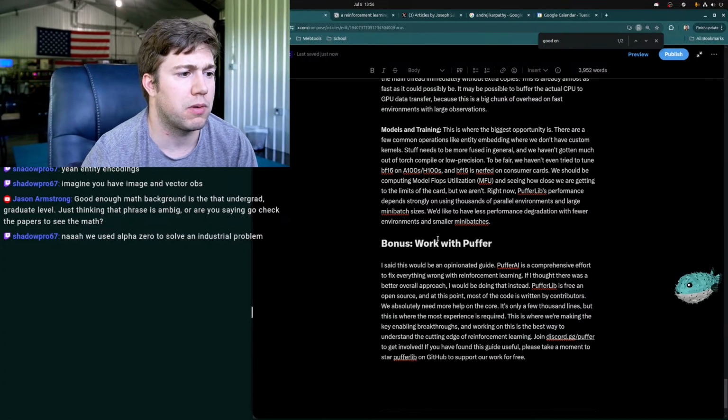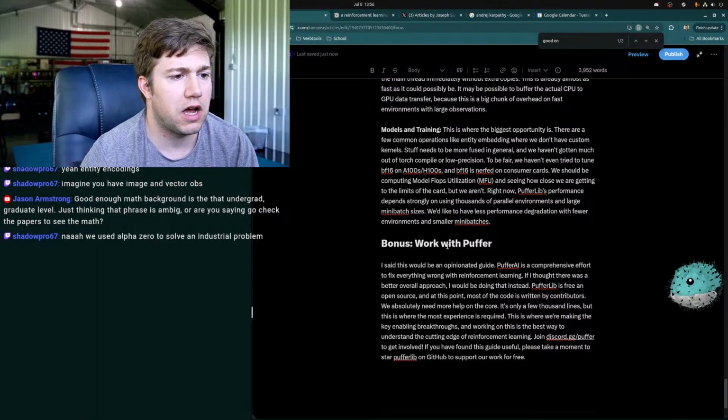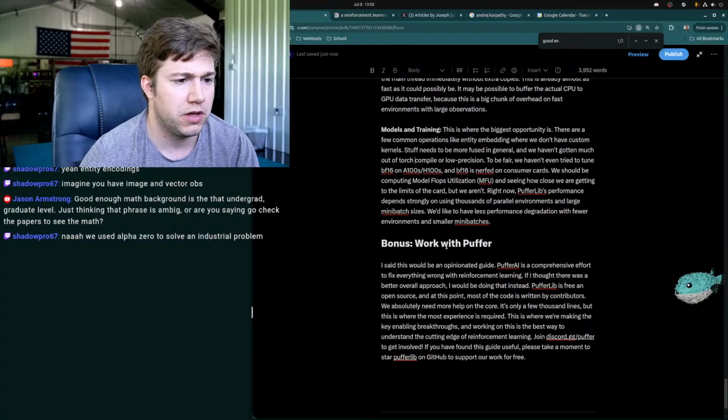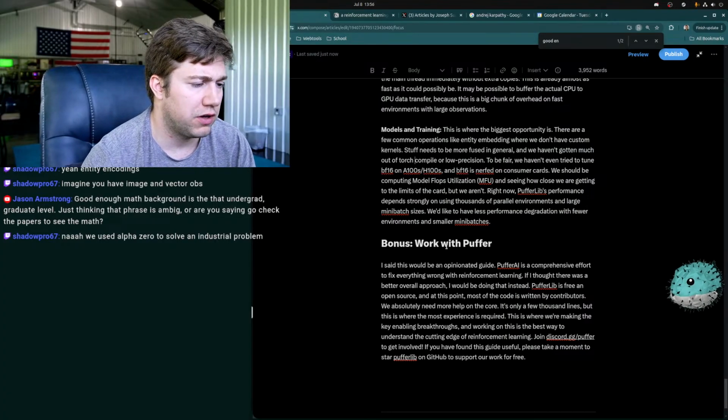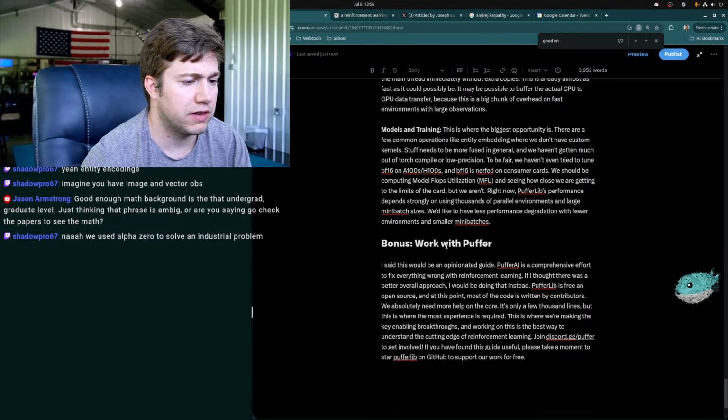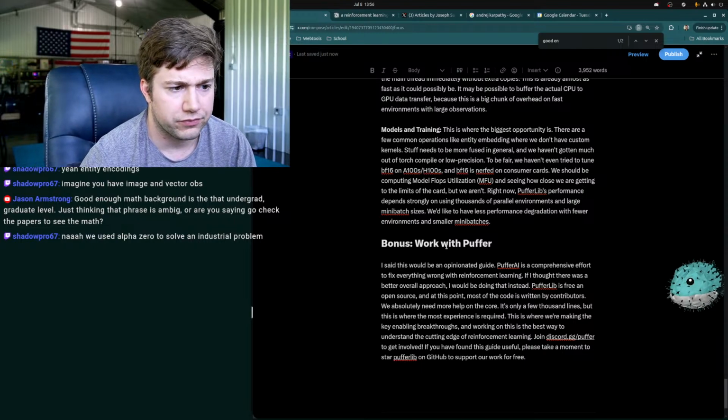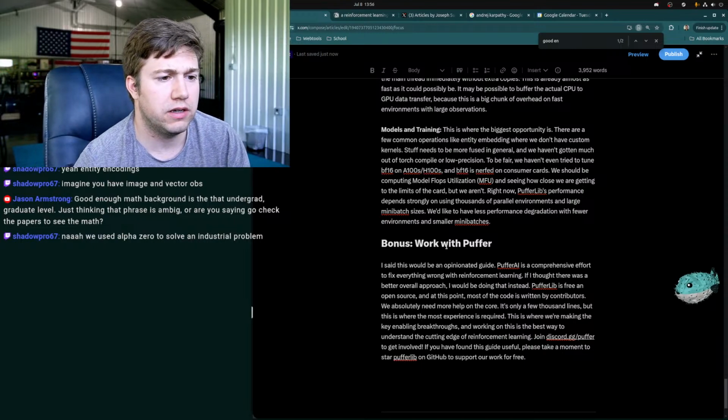Bonus, work with Puffer. I said this would be an opinionated guide. Puffer AI is a comprehensive effort to fix everything wrong with reinforcement learning. If I thought there was a better approach overall, I would be doing that instead. PufferLib is free.